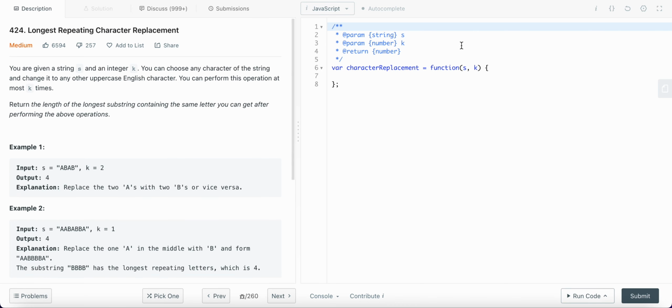Now let's dive into the code. So what we need is a sliding window. We need a left pointer and a right pointer, both initially pointing to 0, and then we need a frequency mapper, right? So I'm going to use a dictionary here.